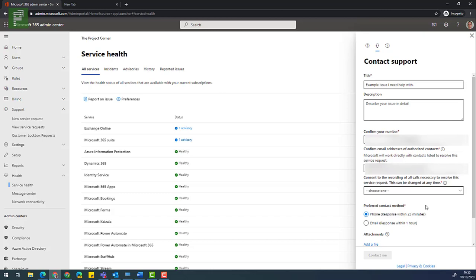There's also an option to add screenshots, and they might help, but it's not a requirement because the support engineer is always going to ask you to do a live recreation of the issue. So once you've filled in everything that you can see here, make sure you have the correct phone number because they're always going to call you. Make sure that you've chosen a time.